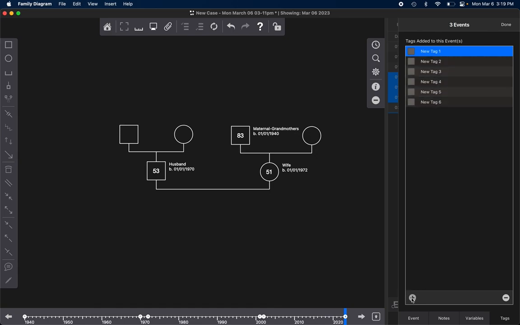I can add as many tags as I want here. This is a convenience that you can add a tag to that diagram list. There's one diagram list of just the available tags, and now I've got 6 tags listed here. A tag is not added to the selected events until you actually click this checkbox here. And now the tag called new tag 2 is added to these 3 events.